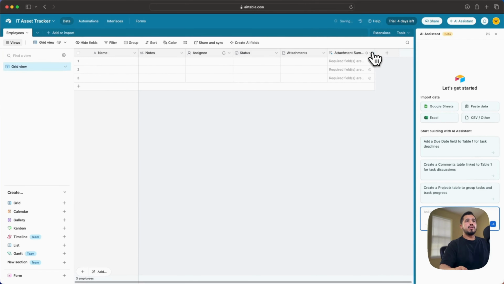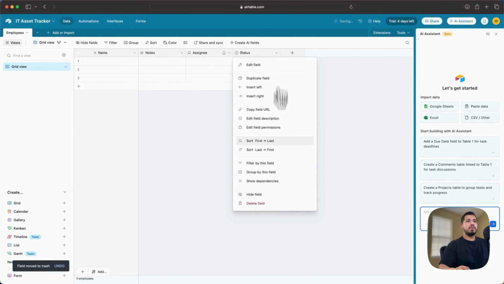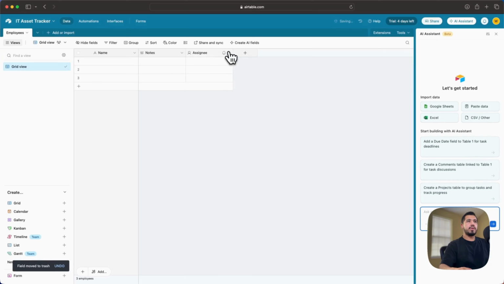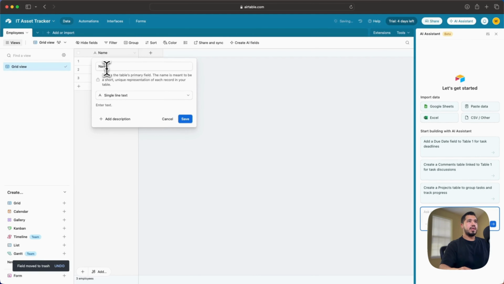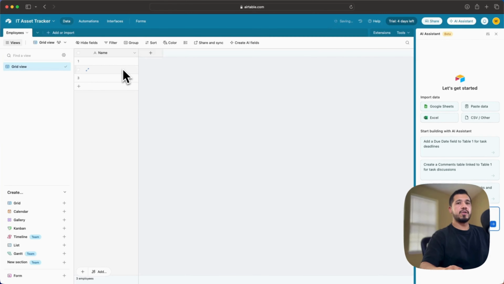And let's delete all these fields that got created for us because we're not going to use them. You can just edit the fields and reuse them, but I'm just going to get rid of them. And I'm just going to leave the name field because we are going to use that one first. And we're going to make sure that this is a single line text. This is going to store our users or employees first and last name.